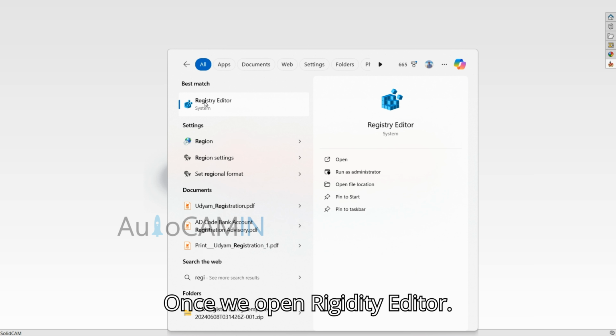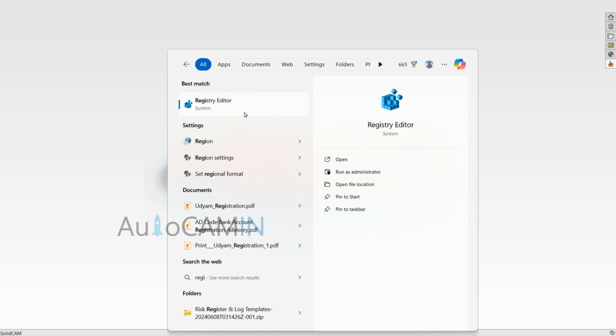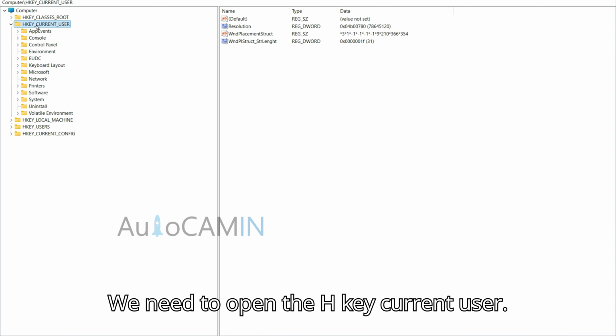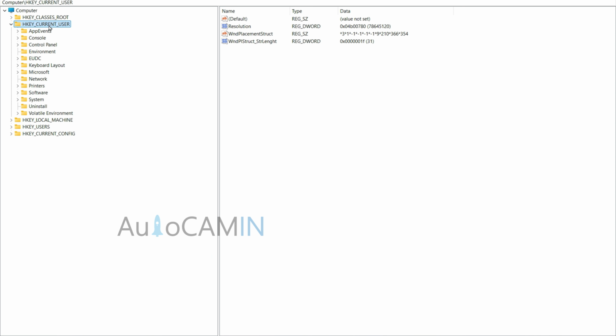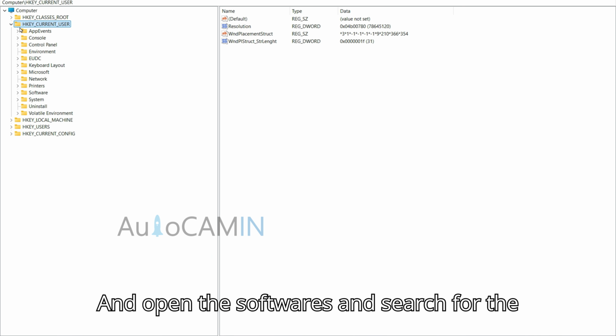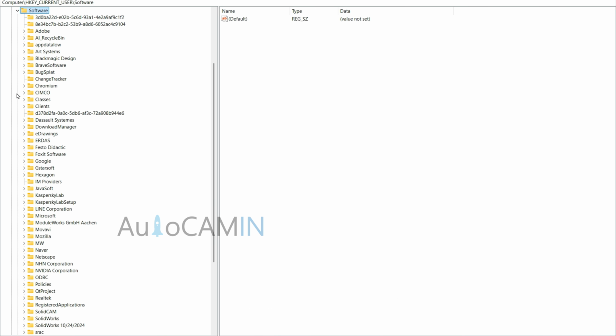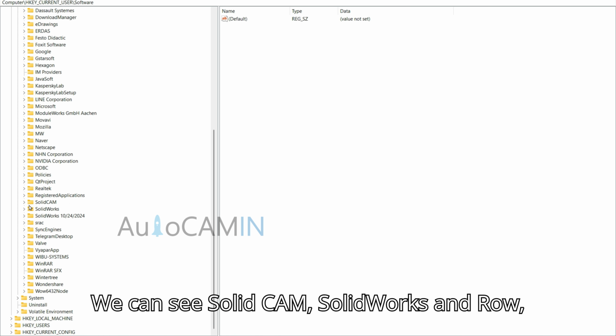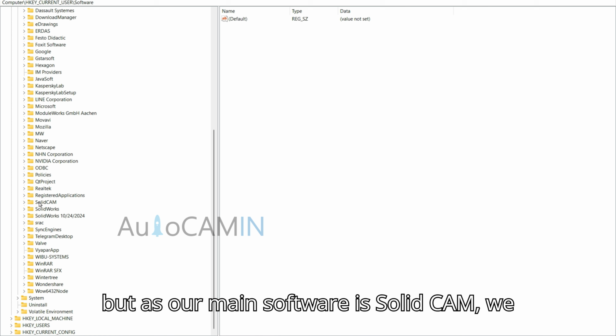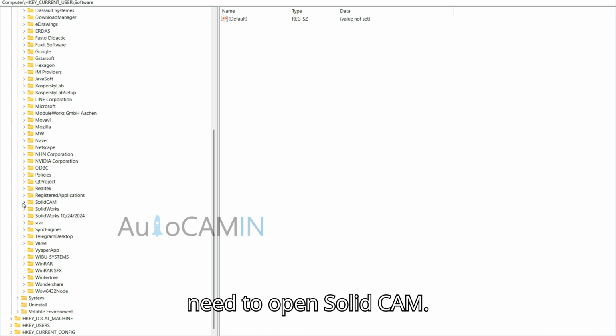Once we open Registry Editor, we need to open the HKEY_CURRENT_USER and open the Software and search for the SolidCAM in the list. We can see SolidCAM, SolidWorks in a row, but as our main software is SolidCAM, we need to open SolidCAM.